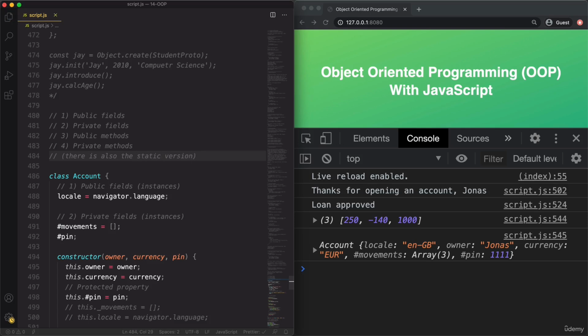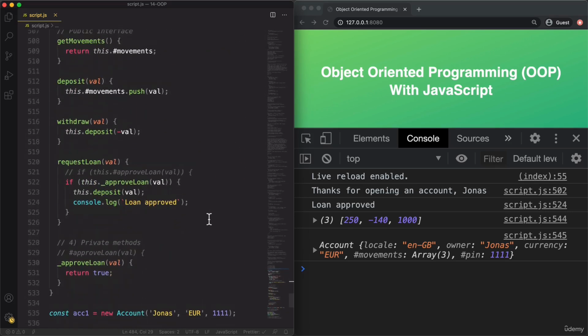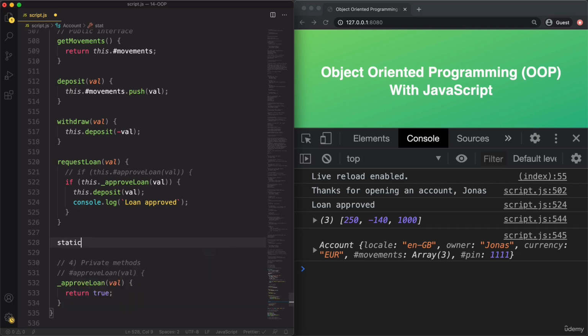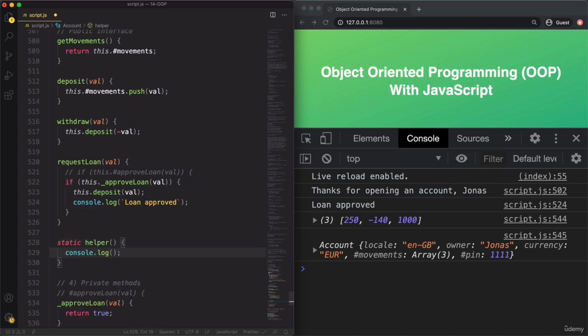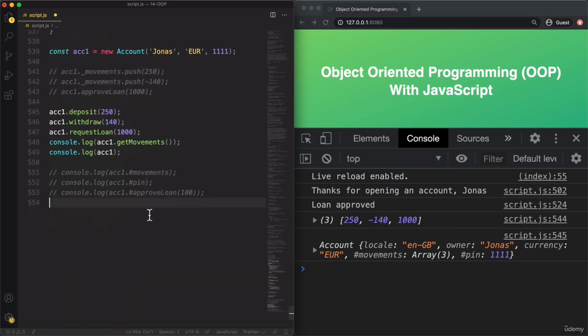All right. And actually, we already used the static public method before. And so that worked by simply adding the static keyword in front of it. Remember? So just static and then some method name. And so usually we use this for helper functions, because these static methods will not be available on all the instances, but only on the class itself. Remember? So this static one here only works like this. So account.helper.